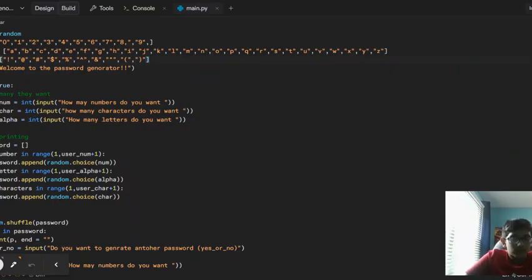So in today's video, we're gonna show you how you can make a password generator. So let's go. First thing, you import random, then you make three lists. One is numbers, two is alphabet, and three is characters like these. Then I did print welcome to the password generator.